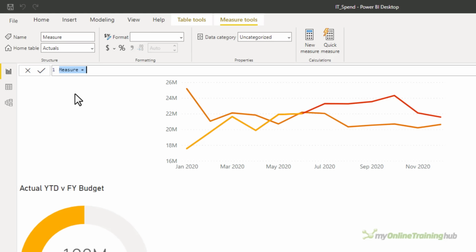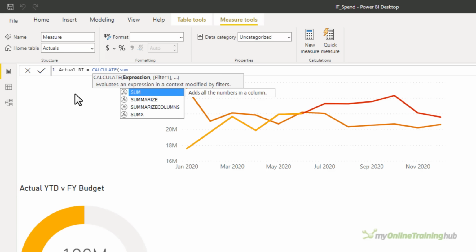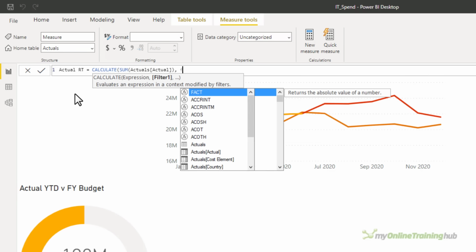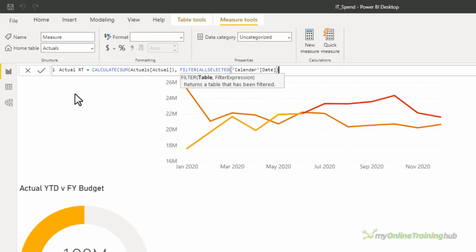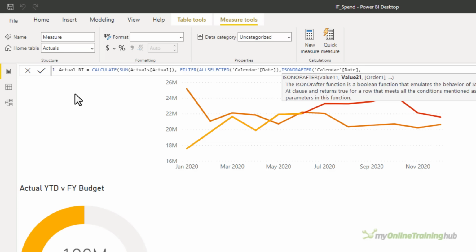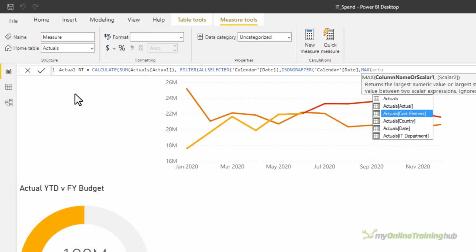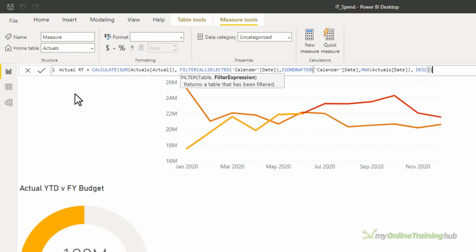So this one will be called actual RT for running total. We'll use the calculate function to filter the data. We want to sum the actuals and filter all selected dates in the calendar table where dates is on or after the max date in the actuals table, and the sorting direction to calculate the running total is descending.